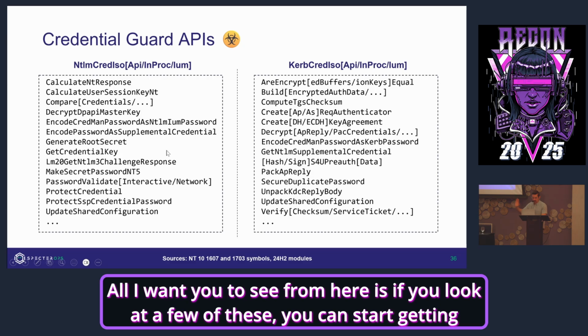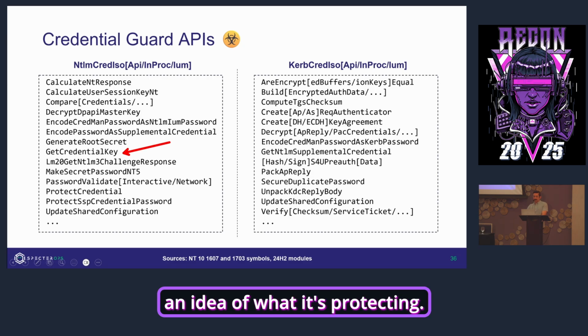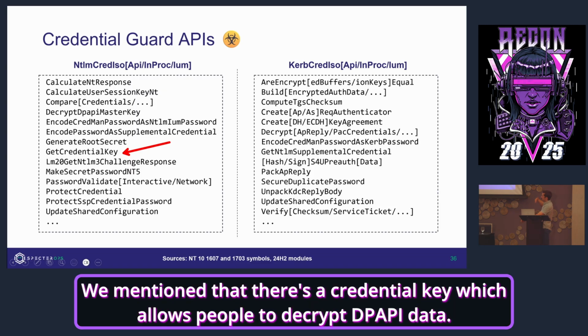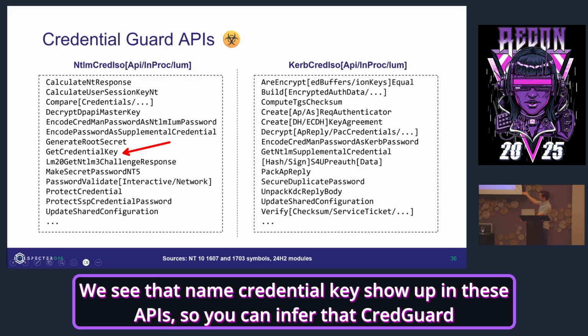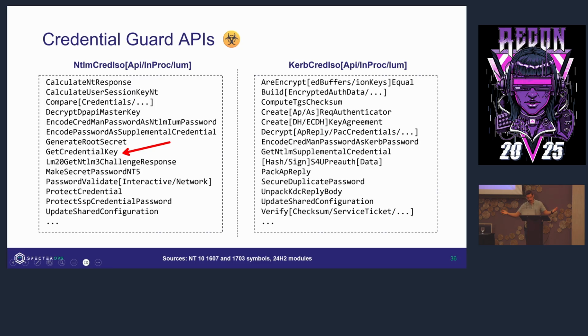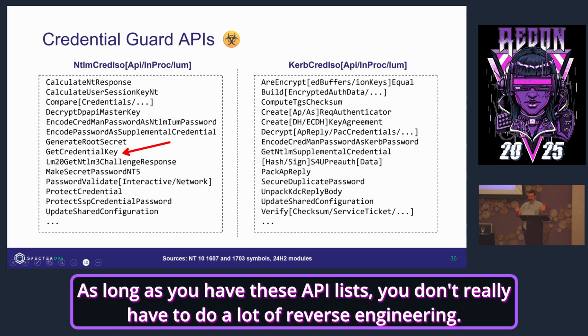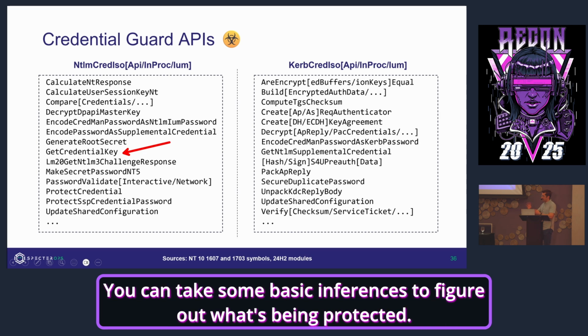All I want you to see from here is if you look at a few of these, you can start getting an idea of what it's protecting. We mentioned that there's a credential key, which allows people to decrypt DPAPI data. We see that name, credential key, show up in these APIs. So you can infer that CredGuard is protecting MSV1 credential keys. As long as you have these API lists, you don't really have to do a lot of reverse engineering. You can take some basic inferences to figure out what's being protected.